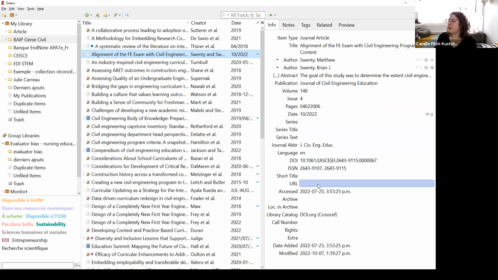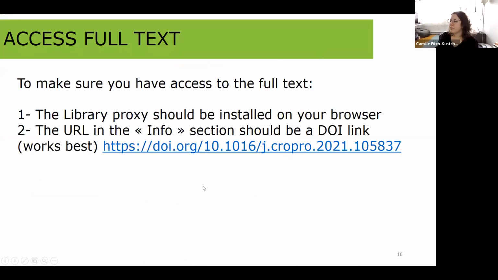And then if the URL is empty, when you double click, it'll use the DOI to bring you to the full text. That's the best way that I've found. If you have a URL here and when you double click, it's not working, just make sure that it's the right URL. So you can also use the URL that is actually the DOI. That's also a good way to do it.